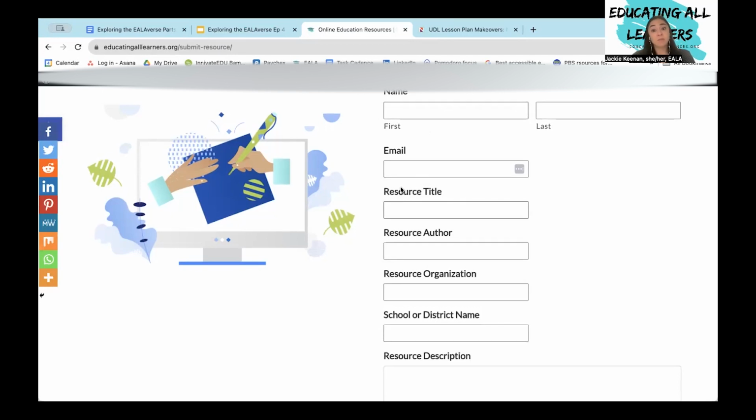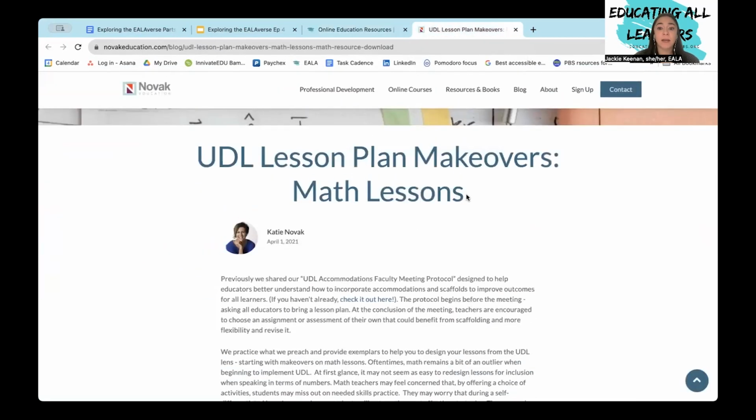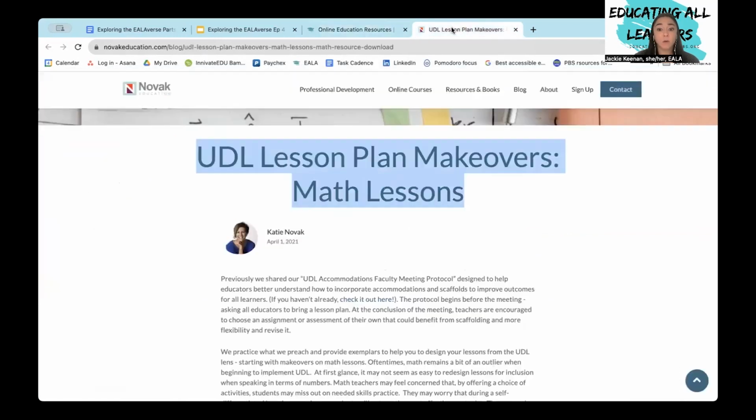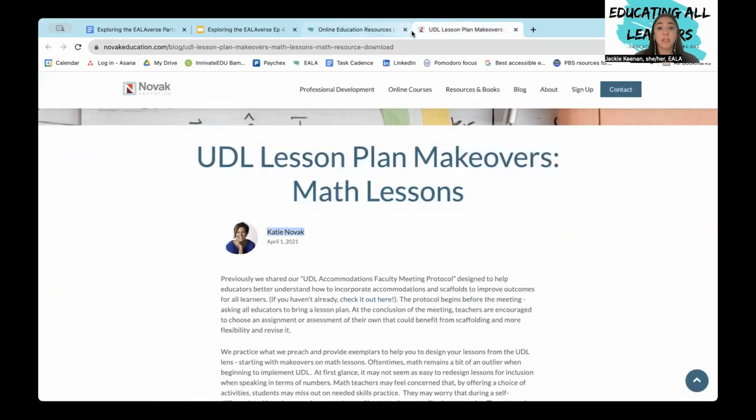I'm going to give you an example, and I'm going to go back to the UDL math lesson that we used earlier. And I am going to go ahead and take the title of this lesson and put it in resource title. I'm going to go back and figure out who wrote this resource, Katie Novak. So I will go ahead and give her the credit right here. I'm going to credit the organization, which is Novak Education.